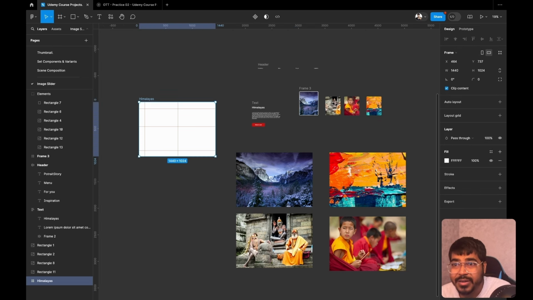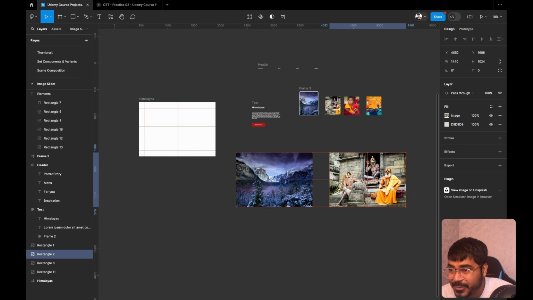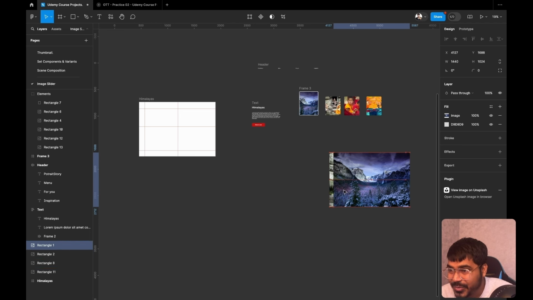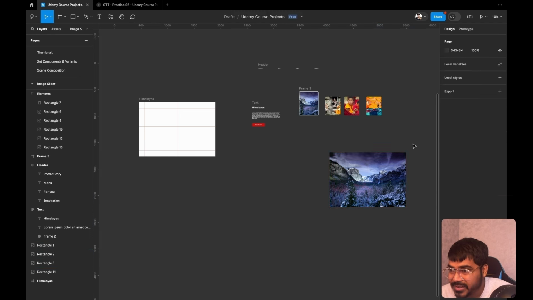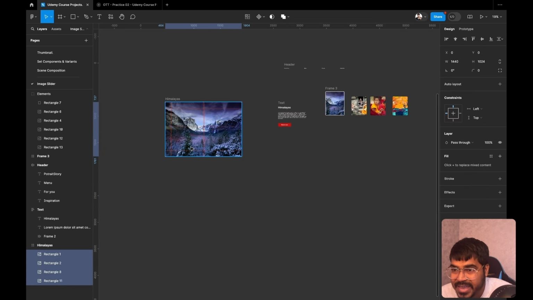Alright, let me undo that and let's select. Let's go ahead and stack all of these images on top of each other, and I'll show you why we are doing this just in a moment, okay? So we have stacked all of these images on top of each other and we are going to go ahead and place it right inside our frame. I've named this as Himalayan because the first photo that we have over here is of the Himalayan ranges, right? So hence the name, okay?